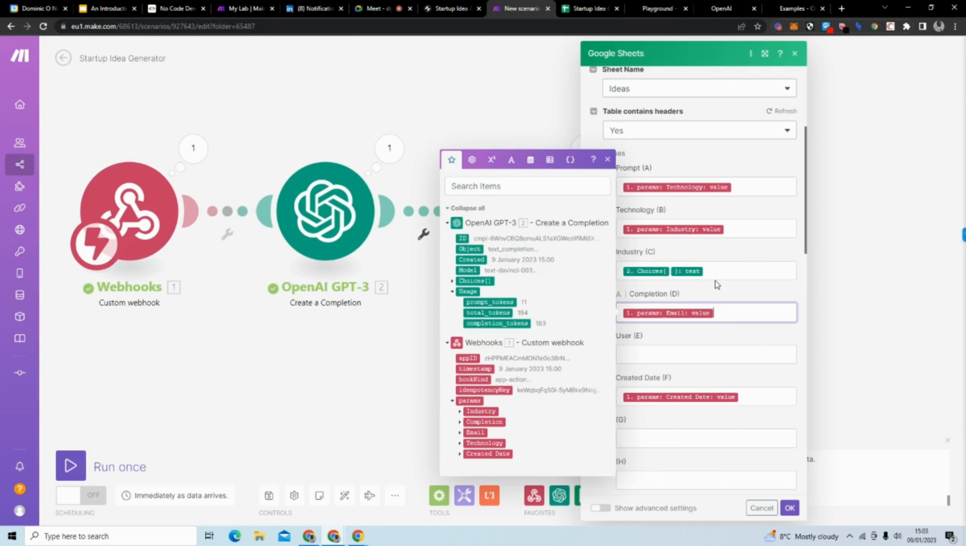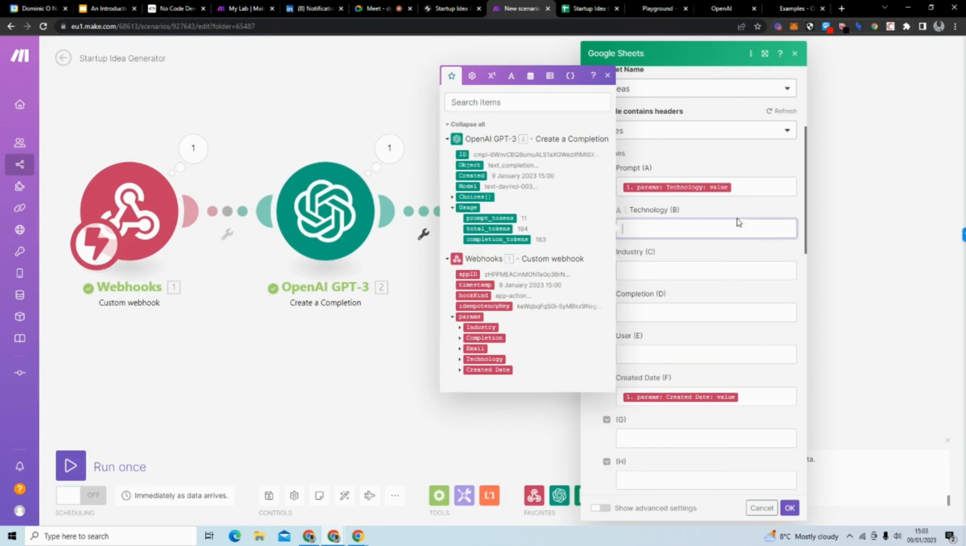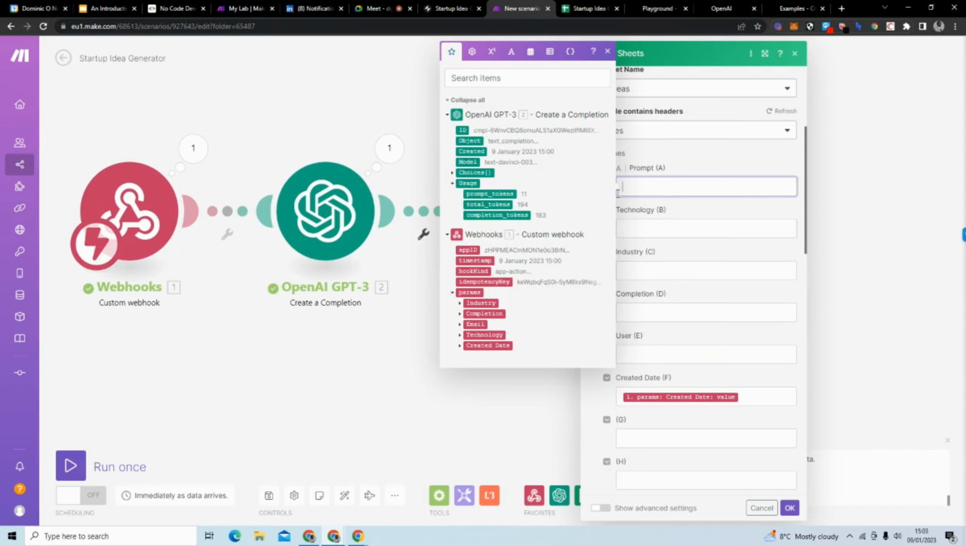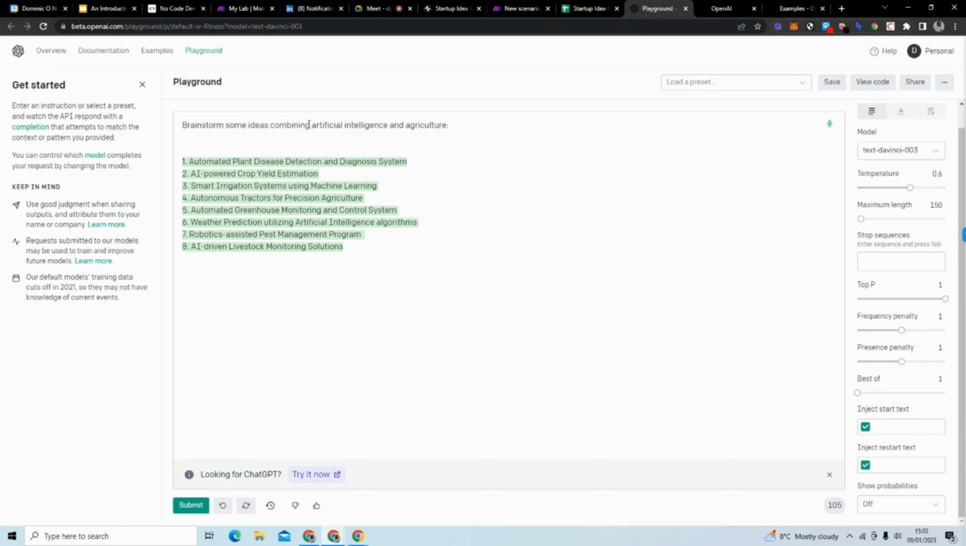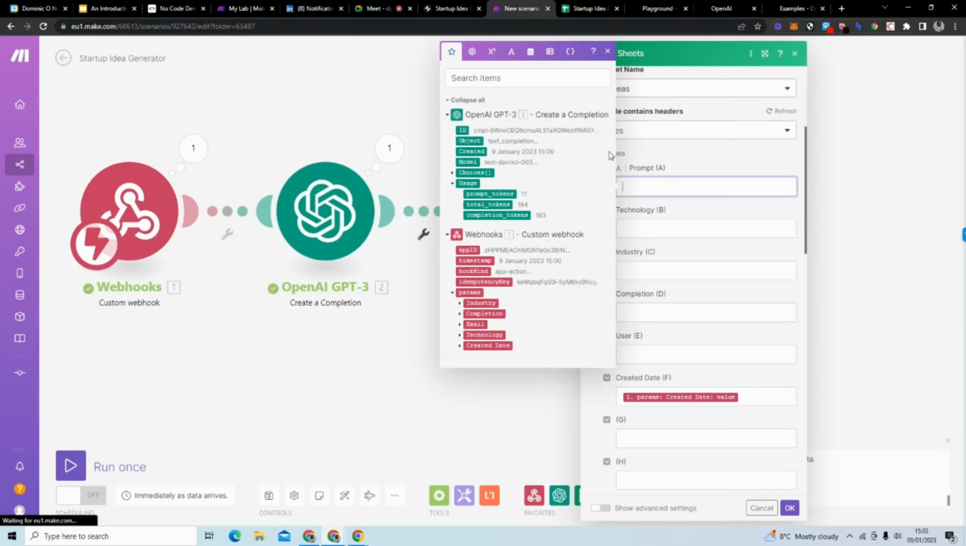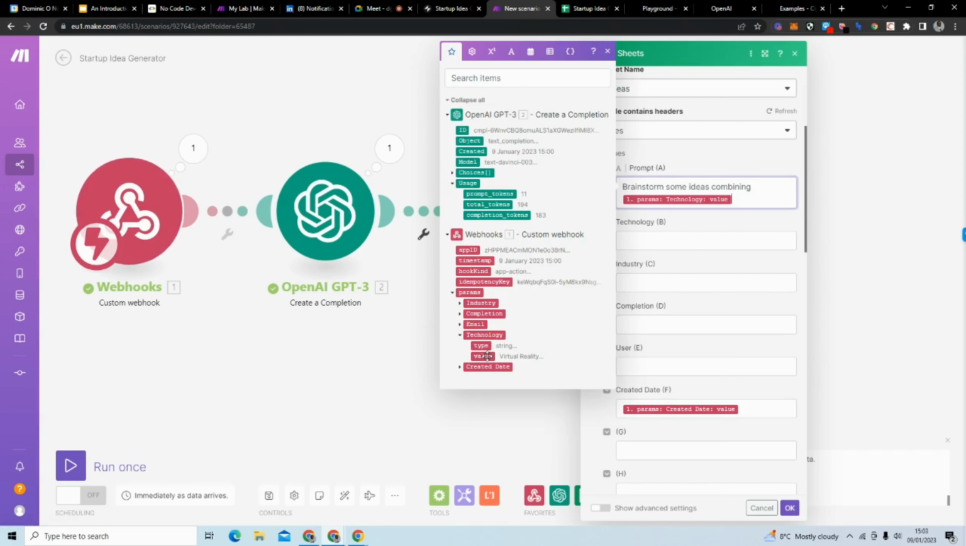Okay, so let's just remove these completely and put them in the right places. But what I'm going to do is add the string here. So if I go back and just grab parts of my string, combining the technology and, do I have the industry?